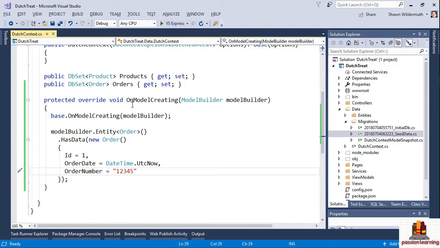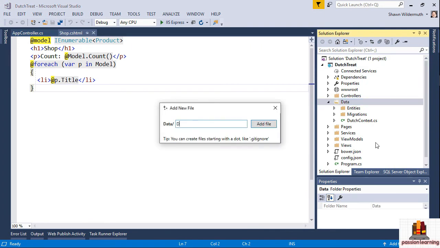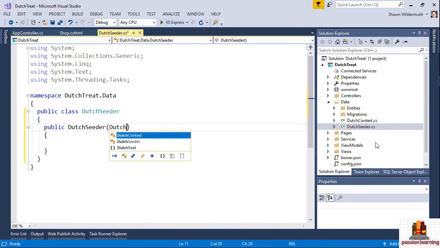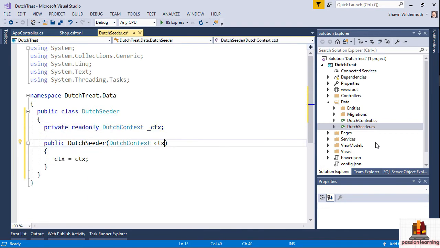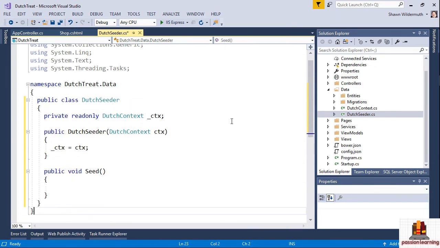Back in Visual Studio, I'm going to create a new class called DutchSeeder. In order to seed the database, we're going to need to be able to save or read data from the Dutch context. So I'm going to create a constructor that takes a Dutch context and just creates a field for it, just like we've done a bunch before. And we're going to create a simple method called Seed. What we want to do in Seed is actually build up a bunch of products and maybe create one simple order. But before we do that, we need to do two things. We need to first check with the database, and on the context there's an object called Database, and here we can call EnsureCreated.